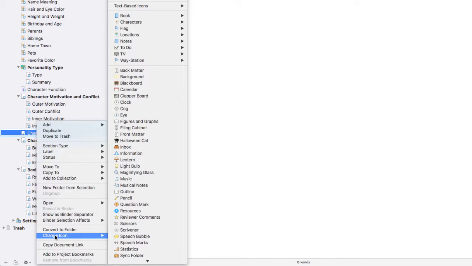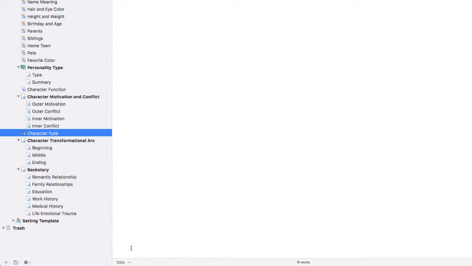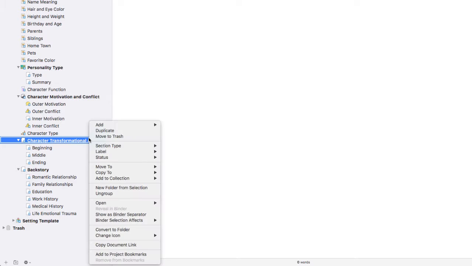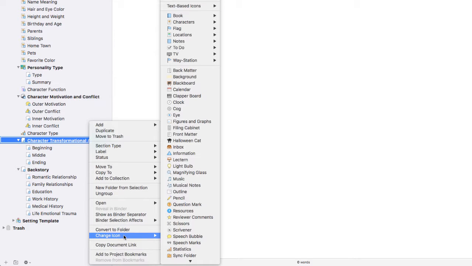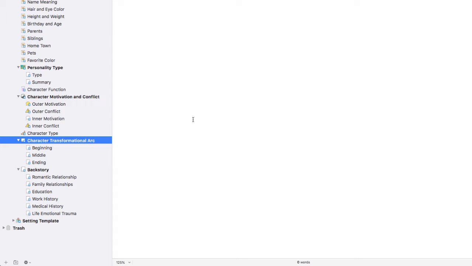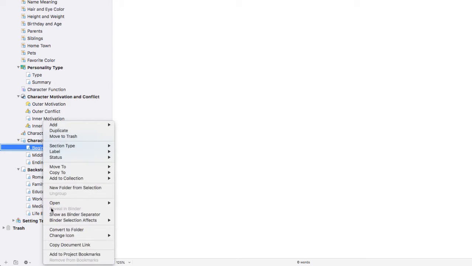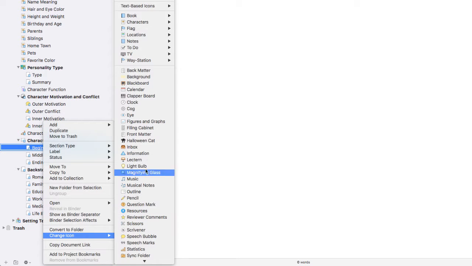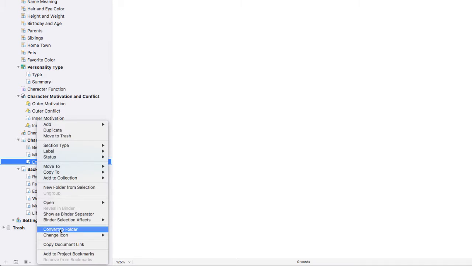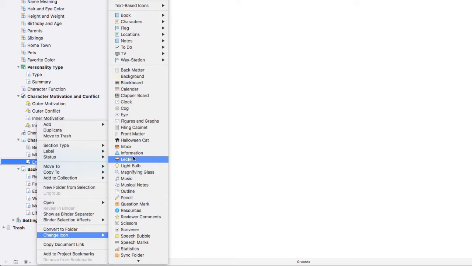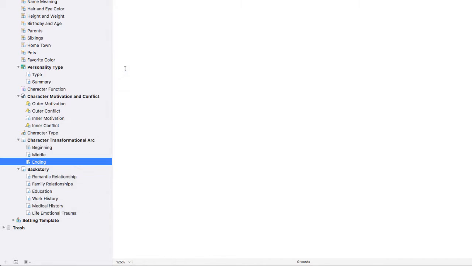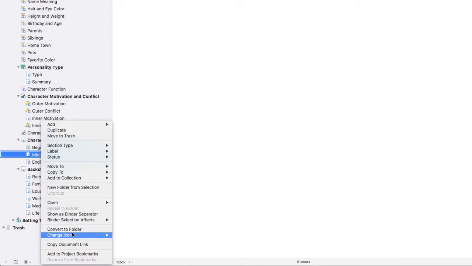The statistics icon works good for the character type because it indicates 3 different levels. For the character transformational arc, I think I'll use the graph icon that could show the character growth from beginning to end. Then for the beginning position, I'll use a front matter icon, and for the end, a back matter icon. For the middle, I'll just use a yellow book. You can make it whatever color you want.